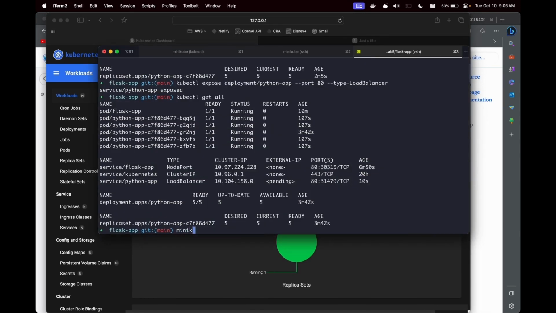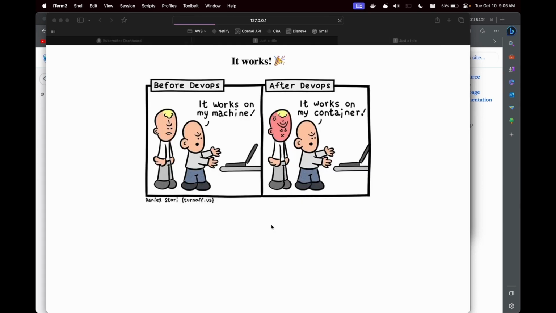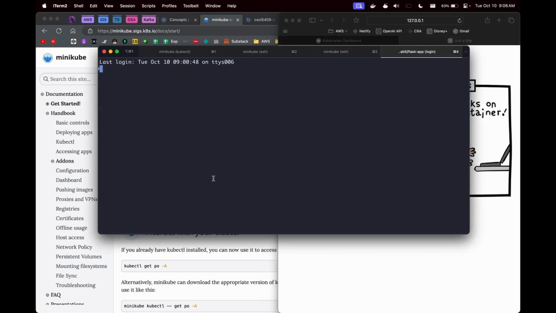Now I want to access my application. If I write kubectl minikube service and then the name of the service, which is Python app, then it is now running on a load balancer. Let's just verify it.